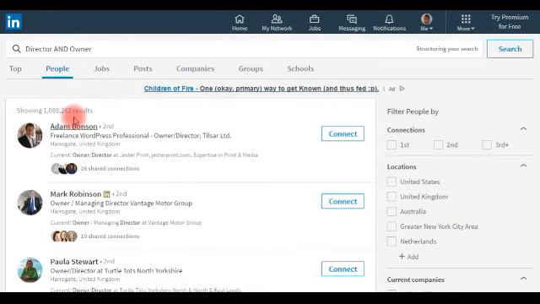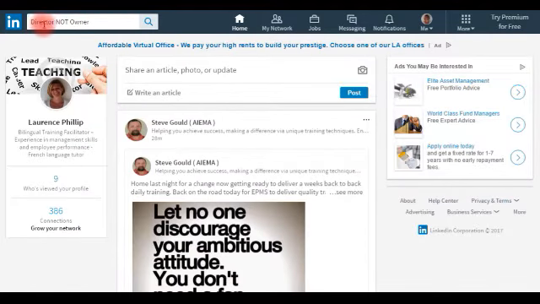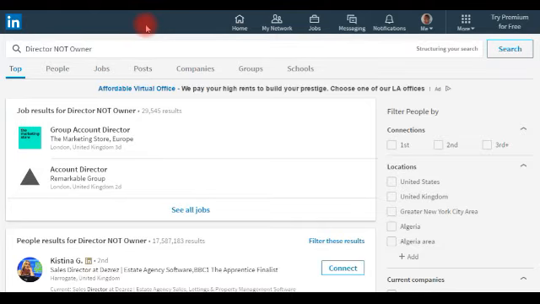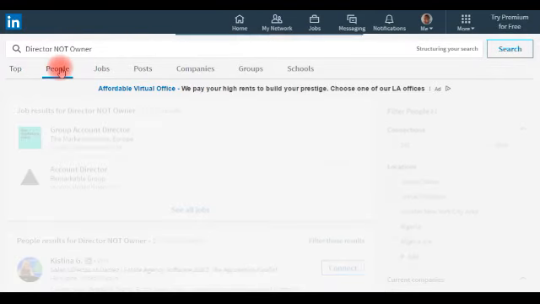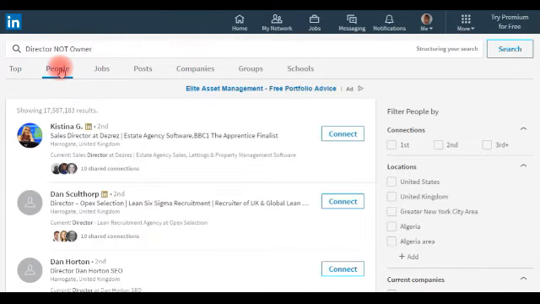Now let's try another search. This time I've typed in the term director and, in capital letters, put the word NOT owner. So what we're looking for this time is a list of search results that include the word director, but nowhere on the profile will be a reference to the word owner. Let's filter those results now to people, and we should be somewhere between the 31 million we had originally and the 1 million we looked at a moment ago, and sure enough, just over 17 million results. You can see the term director showing in some cases, and if we scroll down we'd no doubt find that the word owner had disappeared from any reference anywhere on any of these profiles.